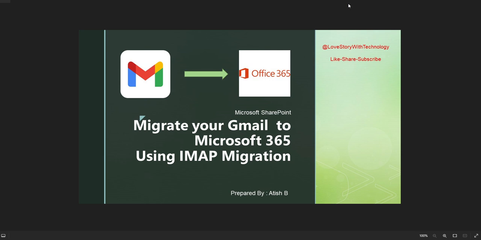I am Atish. Today we are going to see how to migrate your Gmail to Microsoft 365 using IMAP migration. Here we can see how to migrate your email accounts, all the emails from G Suite to Office 365 Exchange Online. So let's begin.